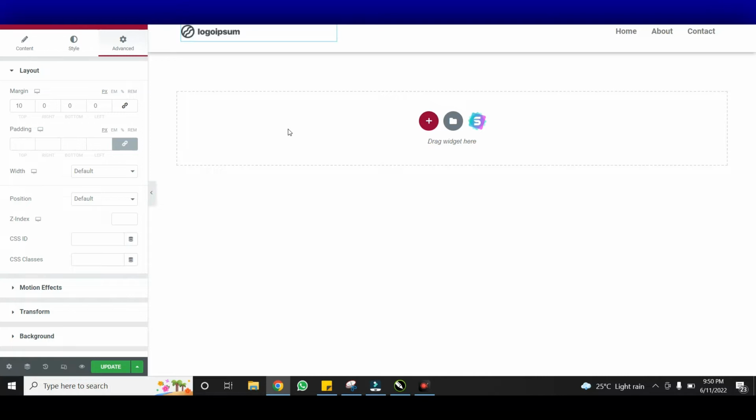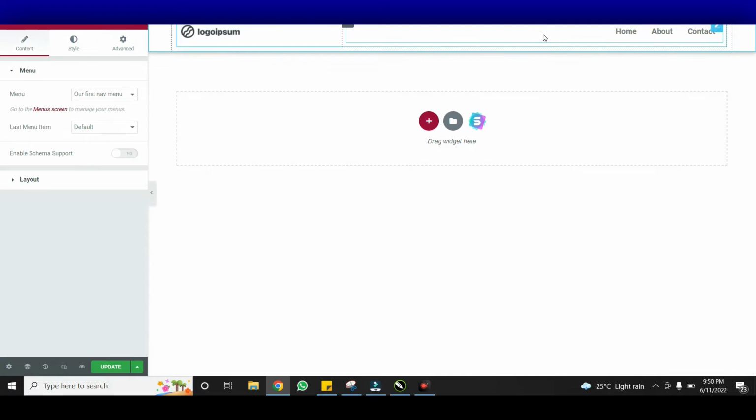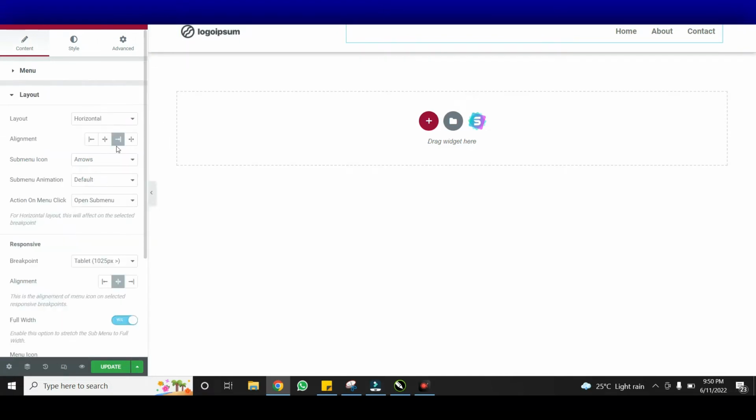So we can actually customize this text as well. This can be customized. So we can change the layout. We can edit the layout. Sub menu icons can be arrows. So like the table, the responsiveness, we can edit it as well. The open sub menu, we can edit this as well for the mobile.